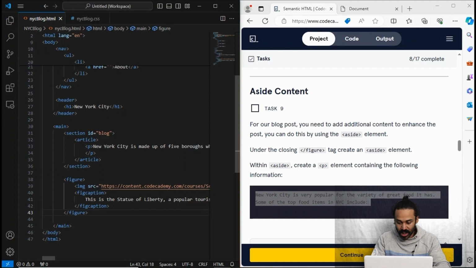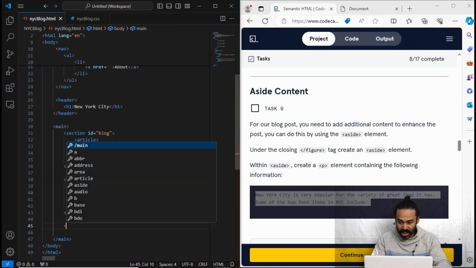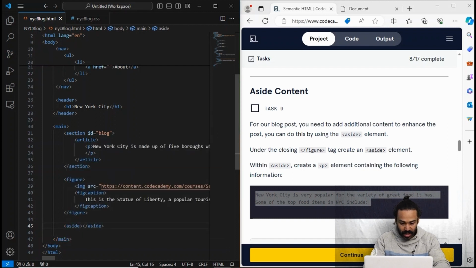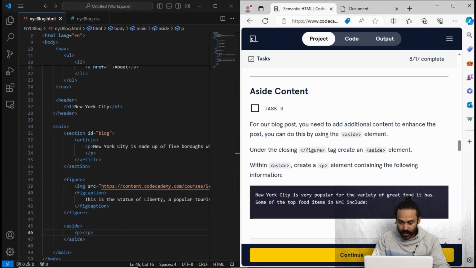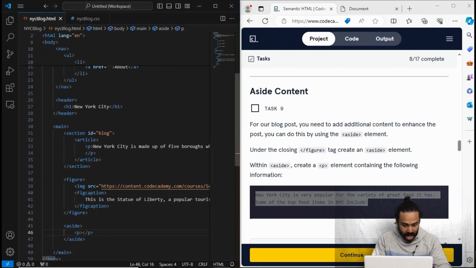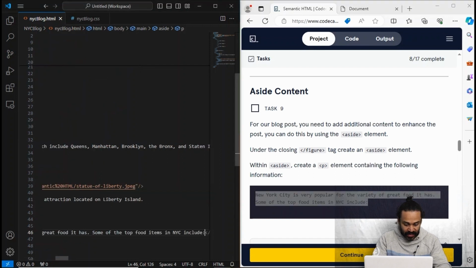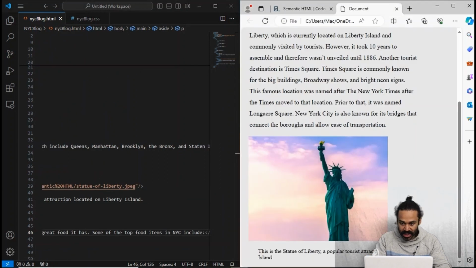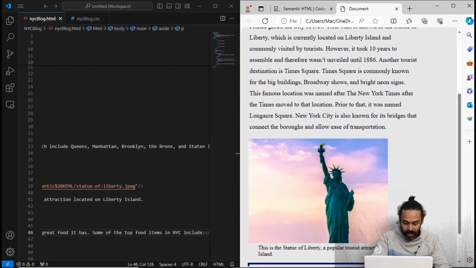So moving along, underneath the figure closing element tag, we are going to create an aside element. So let's go ahead and create our aside, and inside the aside element we are going to create a P element tag for this text that's given to us. So I'm just going to go ahead and recopy this and post it inside of our P element tag, and let's take a look at what it looks like so far.